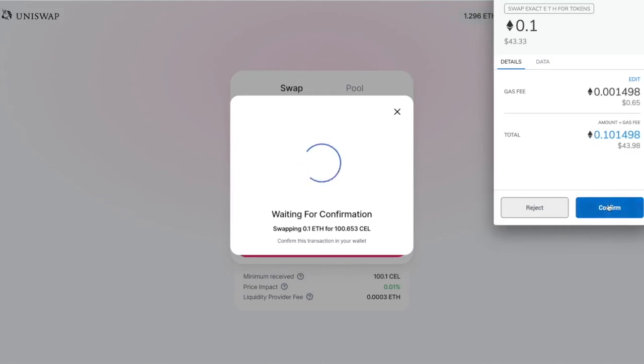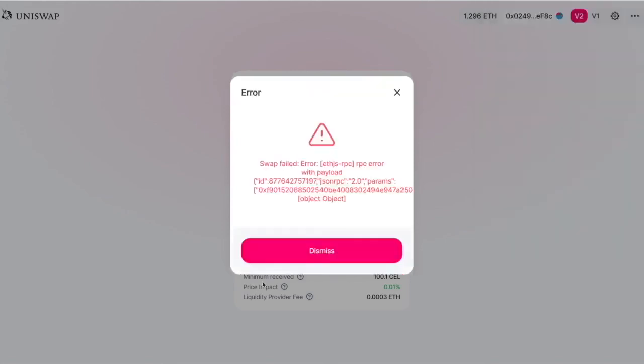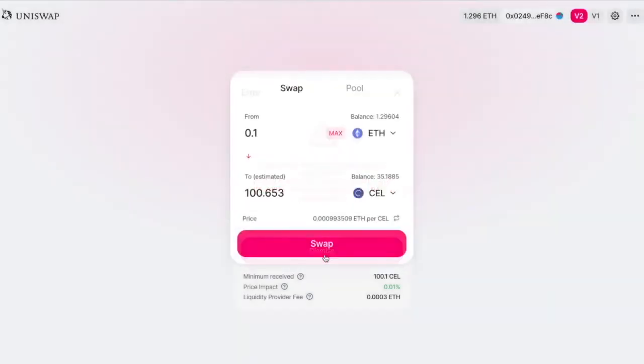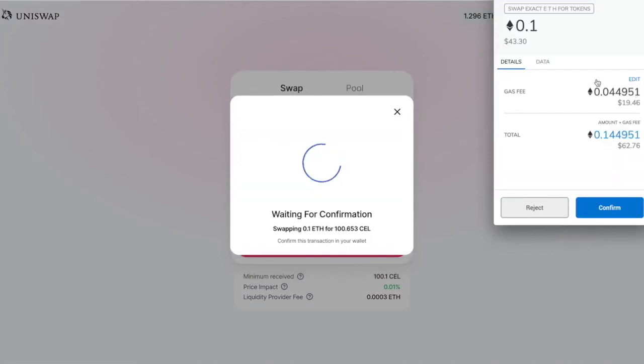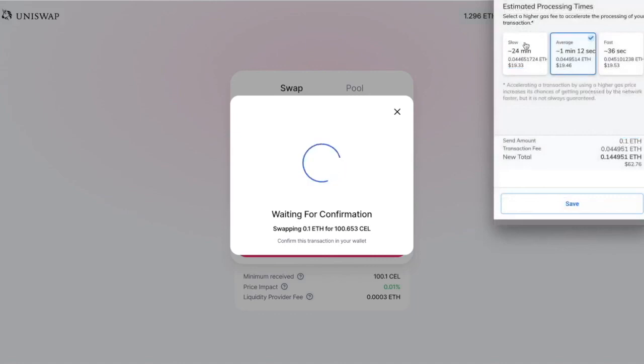Now, just so you know, this is going to take a long time, but I've got nothing but time. I'm fine. Let's see if it actually goes through. And it didn't go through because not enough. Let's try this again. Swap. Gas fee, $19. No way am I doing that. We'll edit the gas fee. We can go from, geez, it already jumped up. It was $18.50, now it's $19.33.